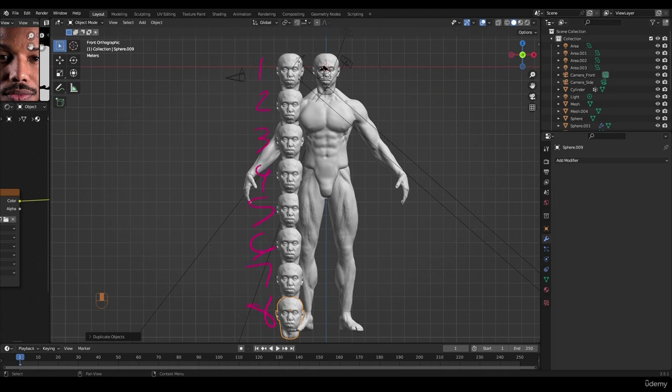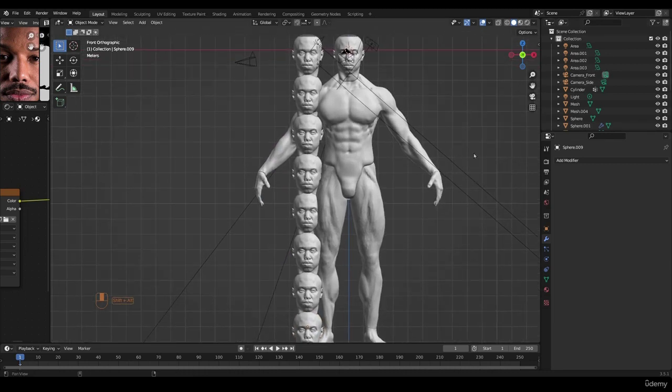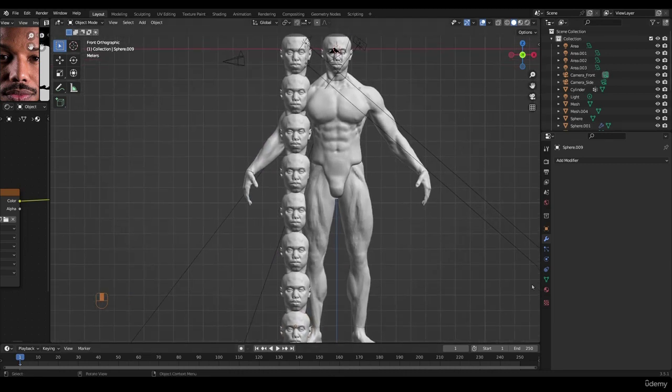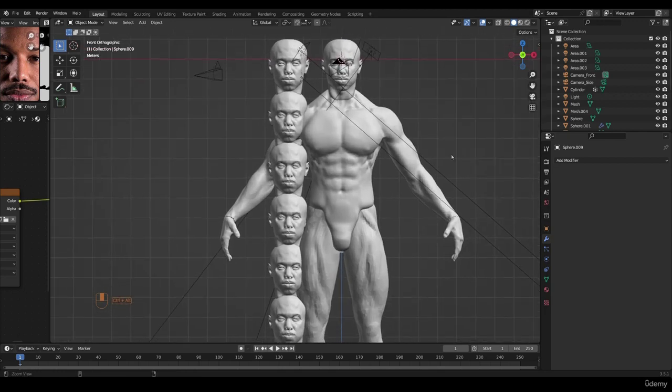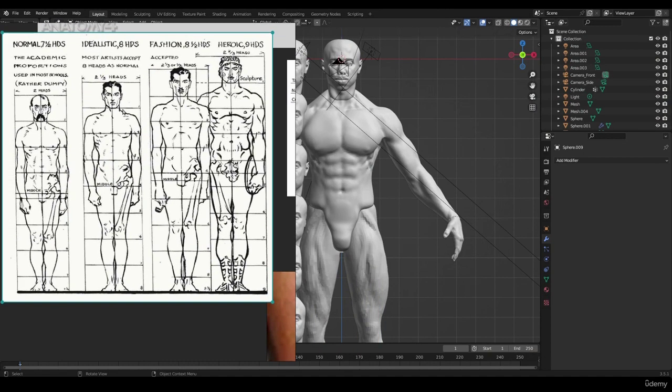Okay, so 8 heads. Alright, so the first head is gonna be from, yeah, so I'm looking at this. The first head needs to be from the top onto the chin. And then the second head is gonna be from the chin onto right around the nipple area. Third head is going to be from the nipple area onto the navel. And it shows you the values here. They're very small, but they're right here on the right side. It says 5, 6, 7, 8. Okay, 1, 2, 3, 4, 5, 6, 7, 8. So third head is from the nipple onto the navel.